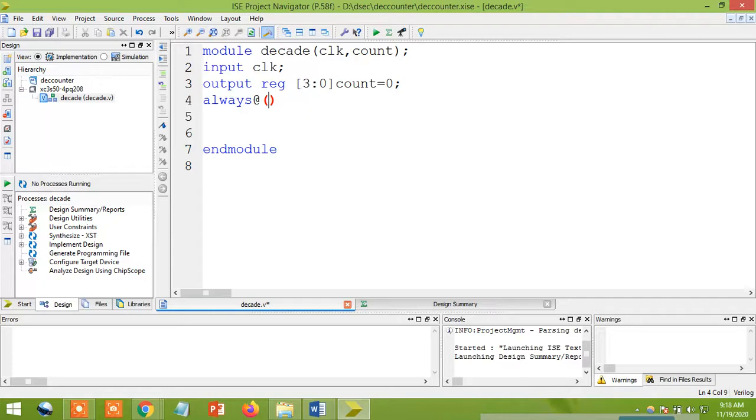Pause it completely, don't write, just write posedge, positive edge of my clock. Clear? Always at positive edge of my clock. That's all. And this is my input. Once you define my always, then you need to start by begin and end. So between begin and end, you need to write the program. You need to write the logic.